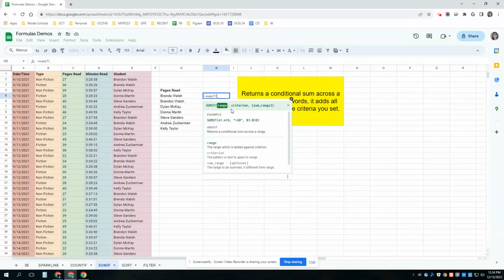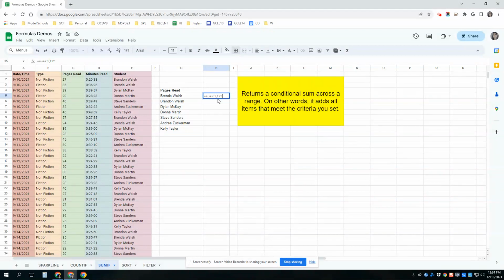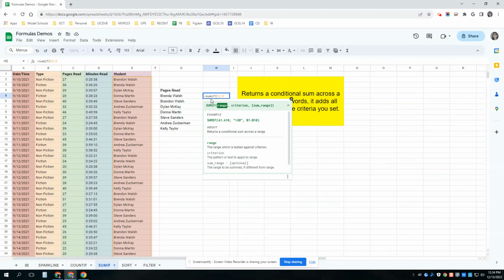So I'm going to start with my range, and I want to count for Brenda Walsh. So I want to count if I see Brenda Walsh's name. So Brenda, the name is contained in column E. I'm going to do E2 through E. Now I could do E through E, but I'm not including the header row here.